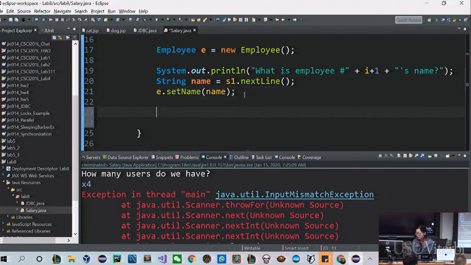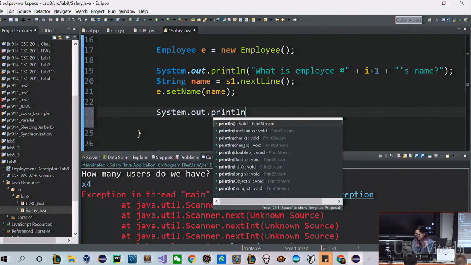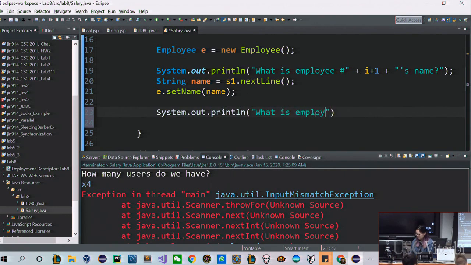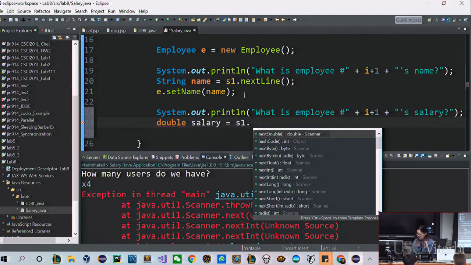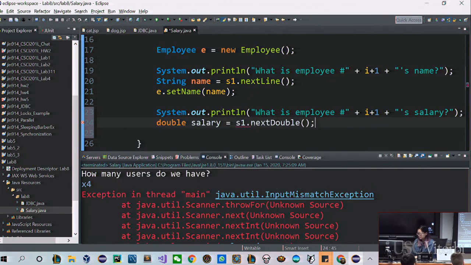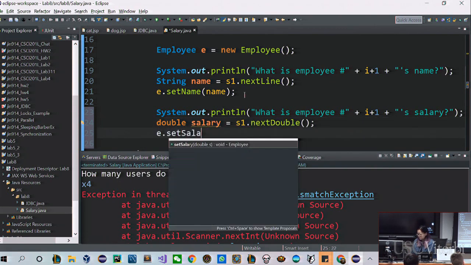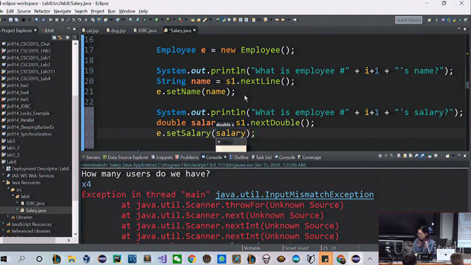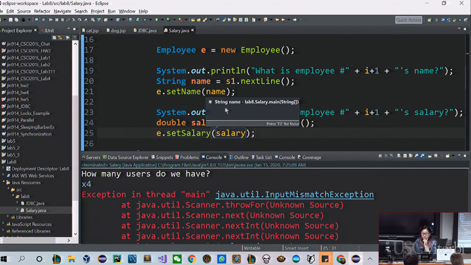And I want to do the same for the salary. What is employee number i plus 1's salary? And in this case, we want a double. So double salary is equal to s1 dot, and look, it tells me to use nextDouble. And then e.setSalary is equal to this. Okay. Yeah, next and nextLine.